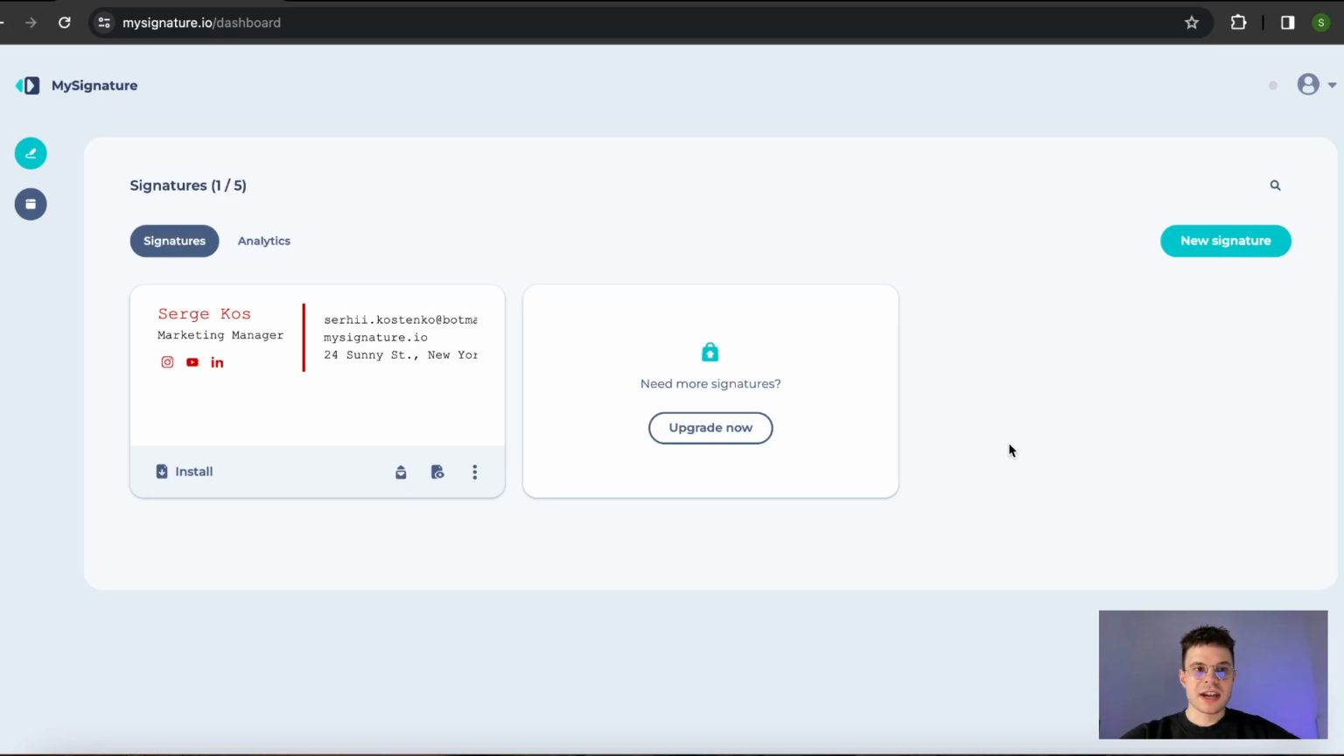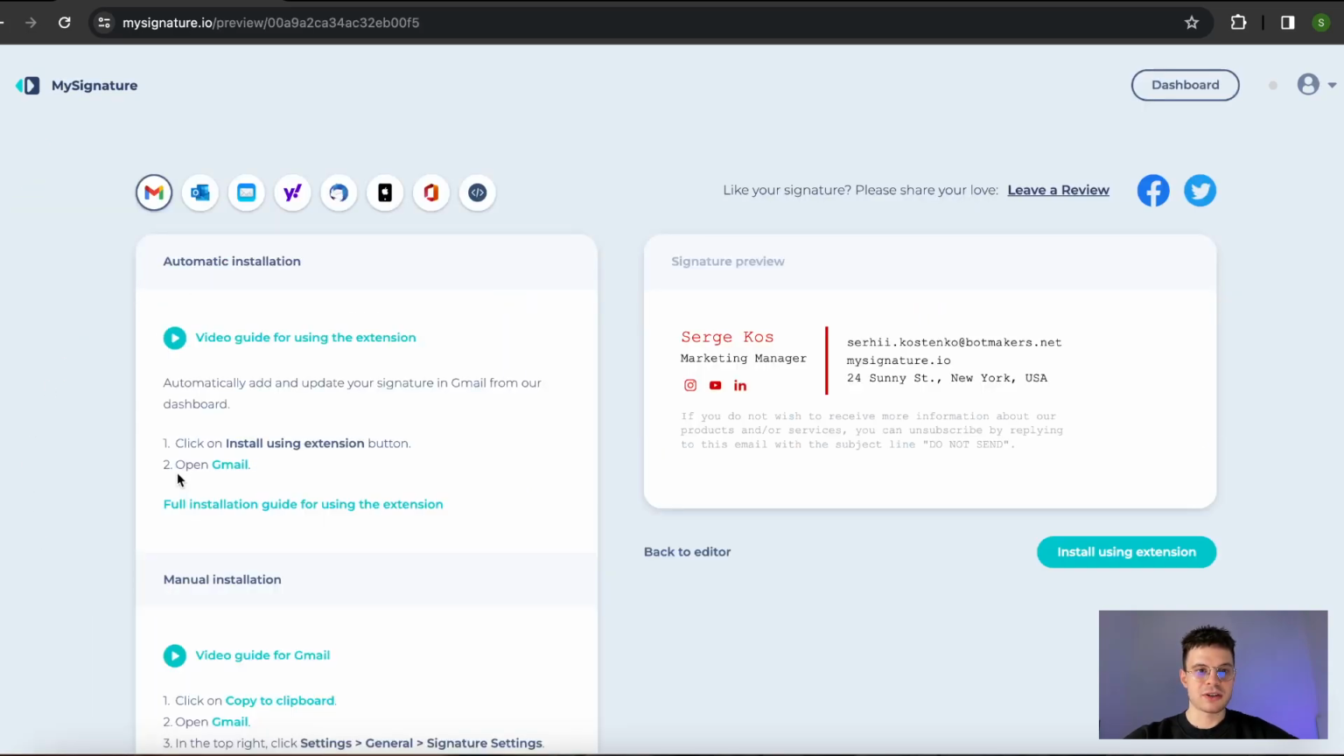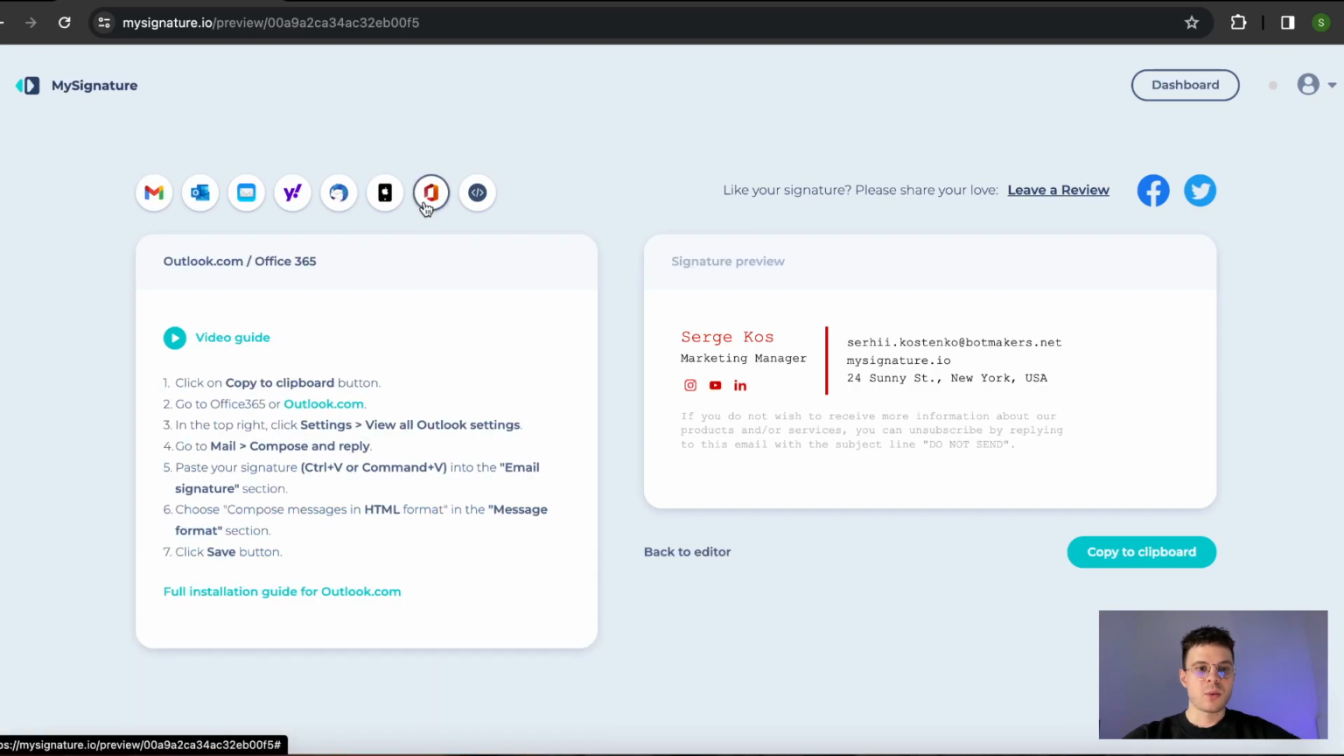Once we are ready to get started, we go to MySignature.io for the signatures dashboard. Here you will see all the signatures that you've created so far and the preview of the signature that you want to work with. There will be an install button on the bottom left that we need to click. Right here, you will see the list of all email providers that we can work with. And for our case, we are going to work with Outlook.com.